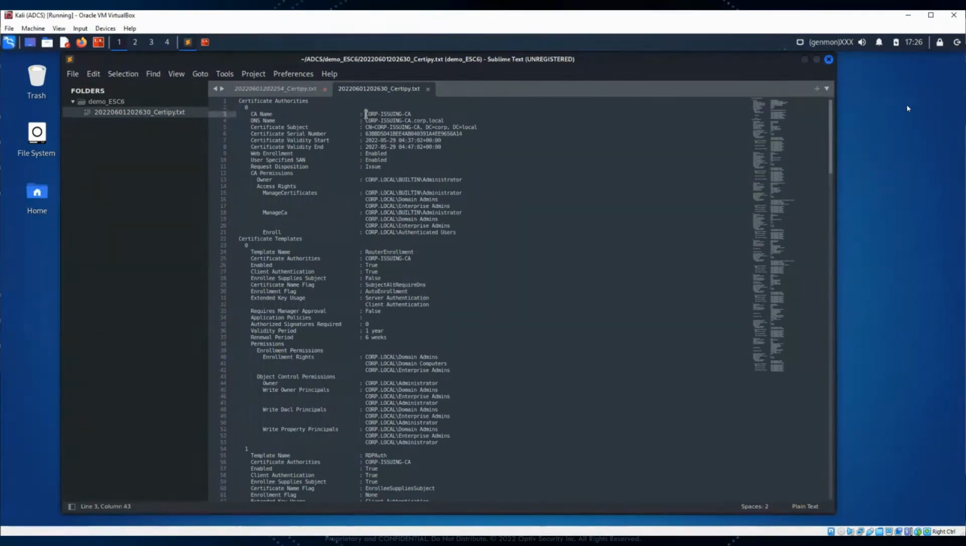The CA name is a little bit different. So the conventions between the tools are a little bit different. We've got the Corp issuing CA. And then down here we can see that the user specified SAN, which is the ESC6 privilege escalation, is set to enabled on this CA.